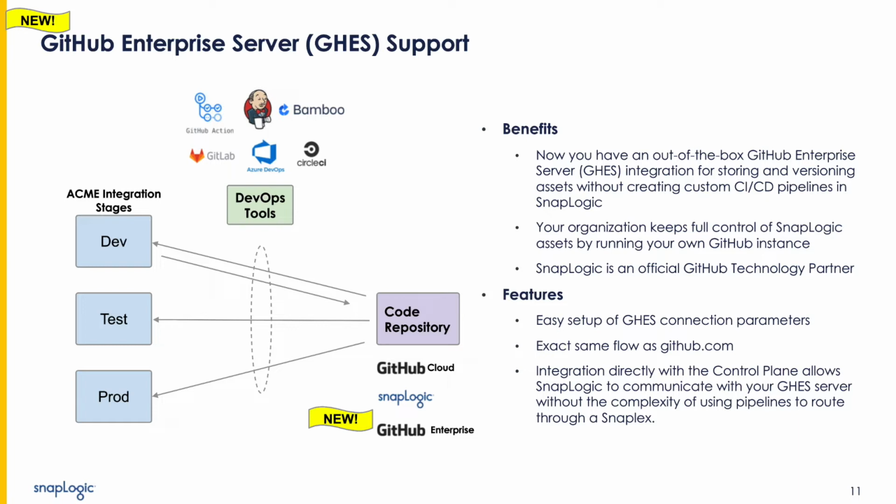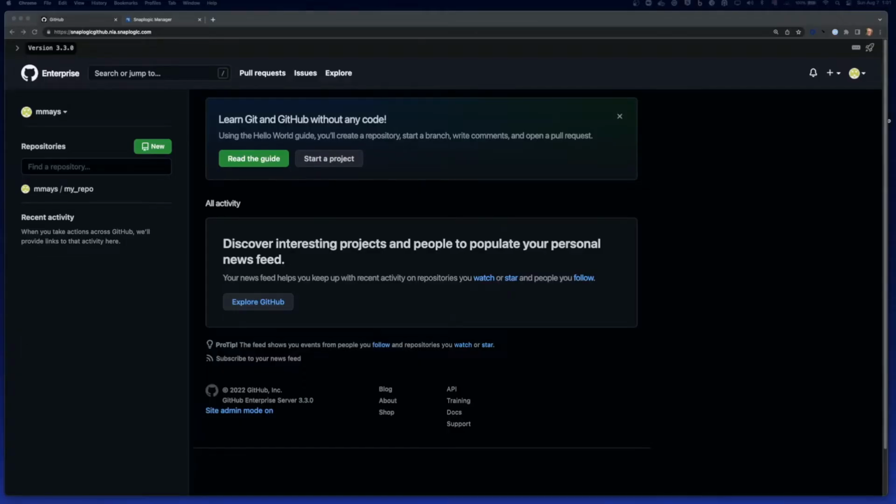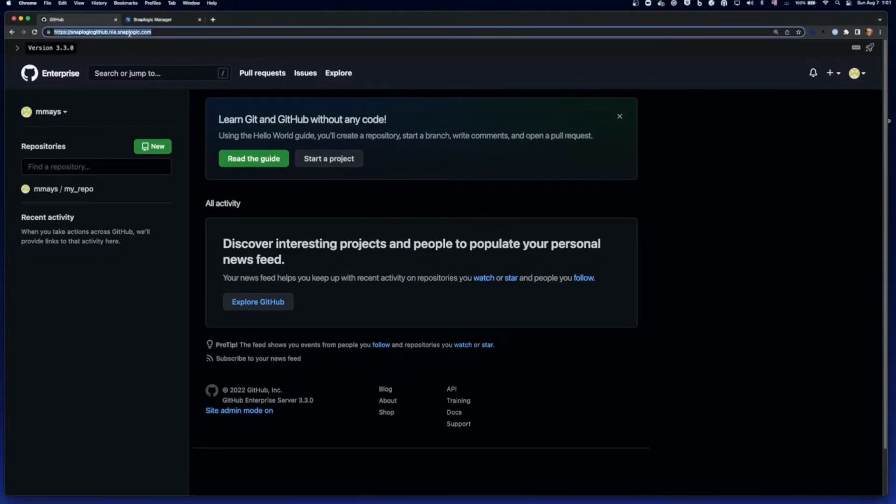So now we have out-of-the-box GHES integration. That can help your organization get full control of SnapLogic assets by running your own GitHub instance. So this is pretty exciting, and we've had a lot of customers asking about this, so we're very happy to offer it now. Just to give you a quick demo, here you can see I'm actually running GitHub Enterprise Server.